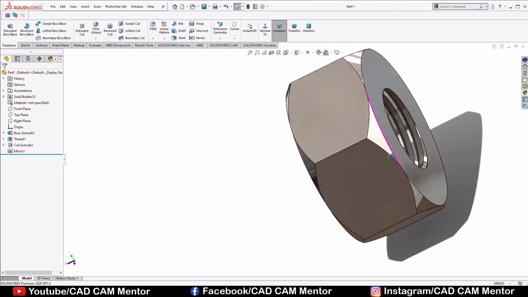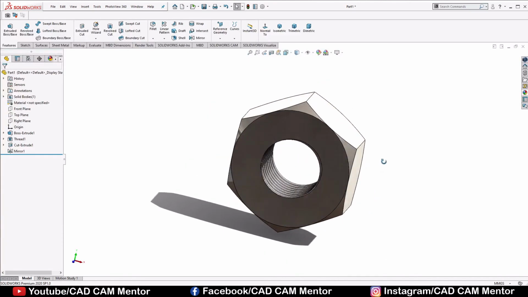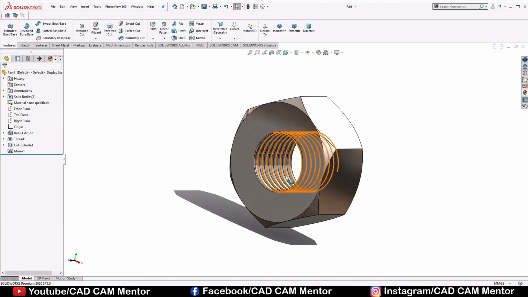So today we have learned how to make a nut in SOLIDWORKS. Try to make it. If you have any query, ask in the comment section.